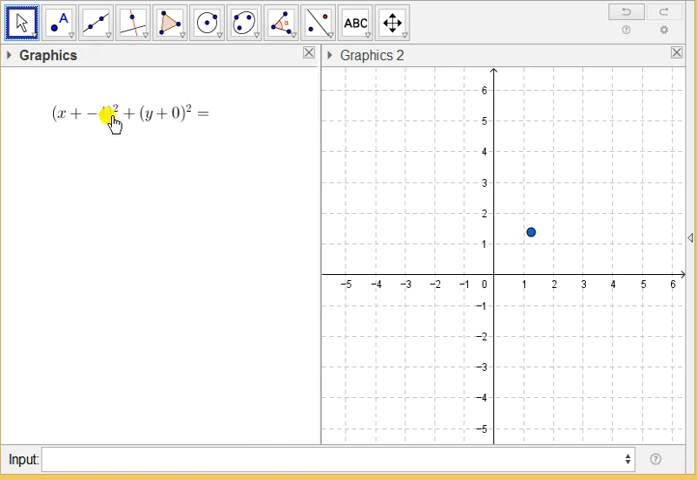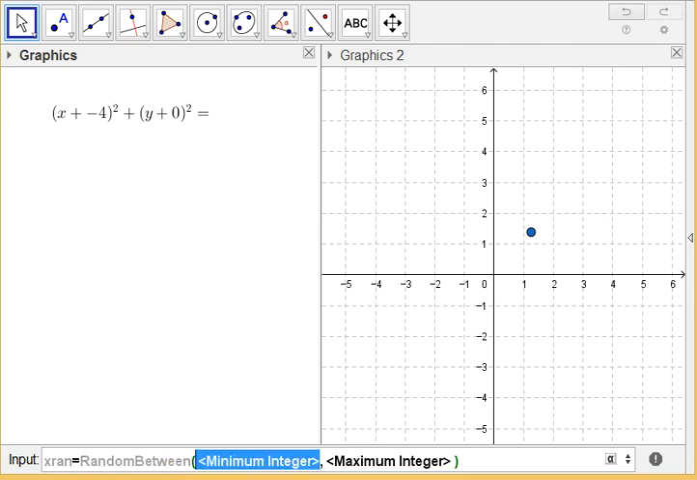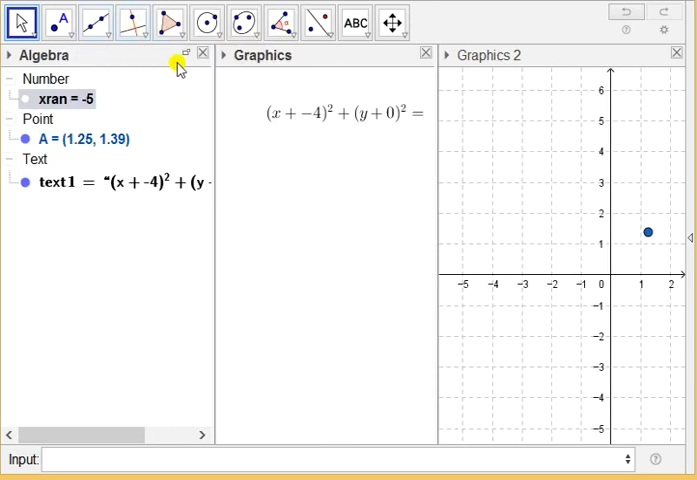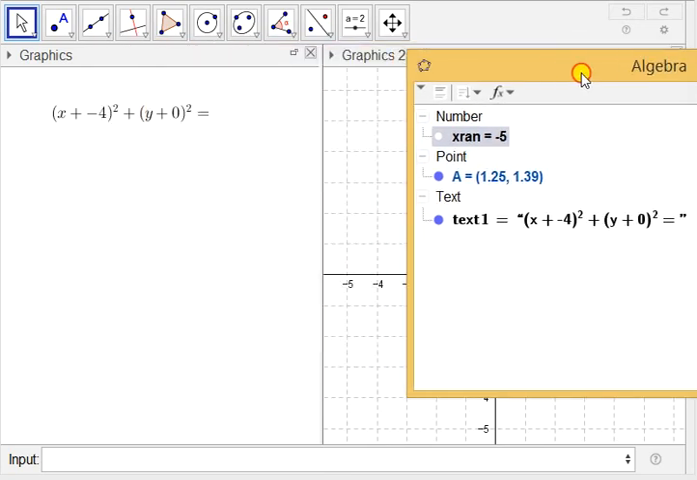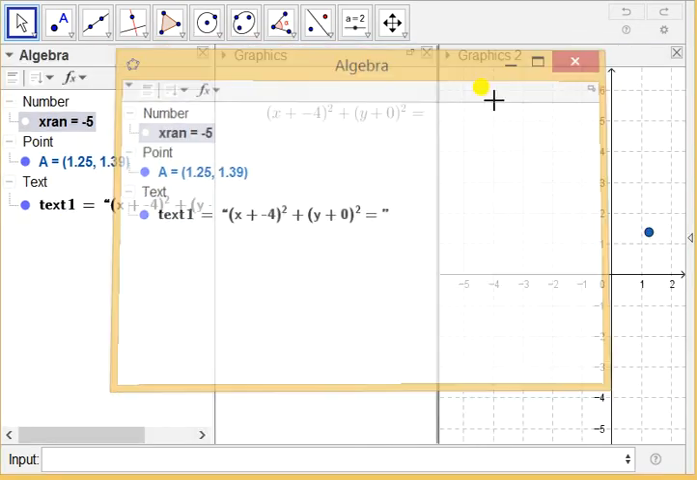So instead of putting this random stuff in there directly, it's better to have x random, right? Or x ran is enough, right? So x ran is random between, in this case, negative 5 to 5. Okay. So in algebra view, it's like this, right? So we have it. Maybe it's better to show you there.